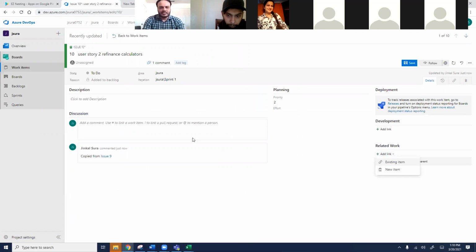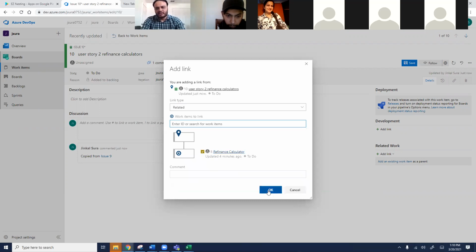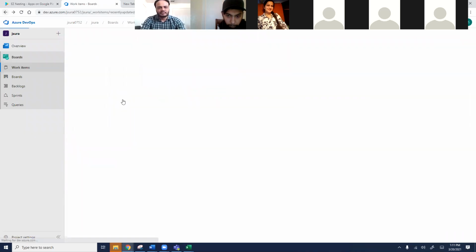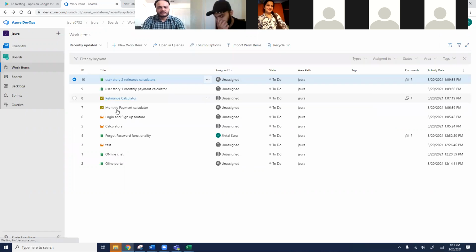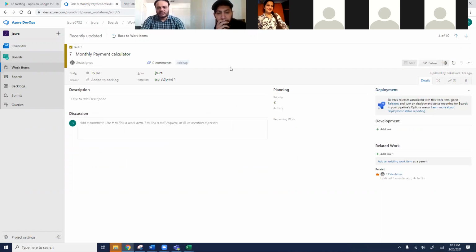So I'll go to existing item, I'll click on here. I'll try to find the features that I just created. I created the monthly payment calculator as the feature, right? So this is for refinance. So refinance is the bottom one. This is part of refinance calculator. Saved. And another one was part of monthly payment calculator. Monthly payment calculator.